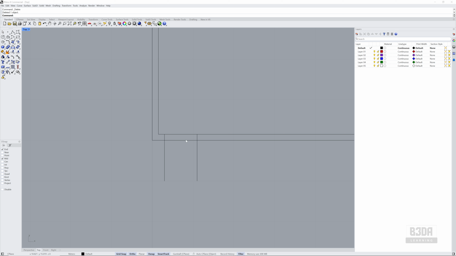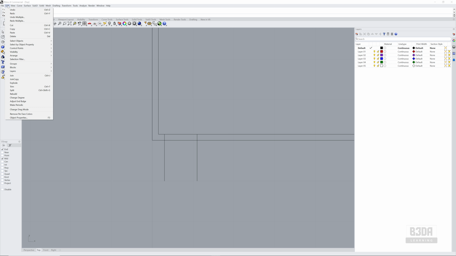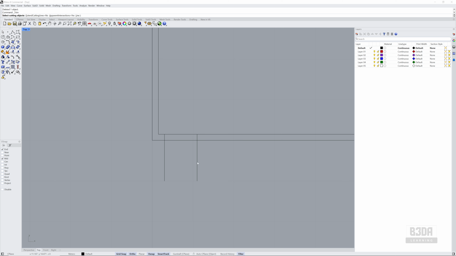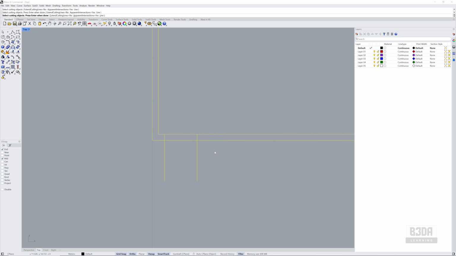The trim command, you will also find the trim command in AutoCAD. Here in Rhino, it's on Edit, Trim. You can also press Ctrl T, and you will choose the lines. The first lines will be the cutting objects. I will choose these two lines here, and I will choose these lines as well. Everything will cut everything, so press enter, and I will remove this line, and this line.